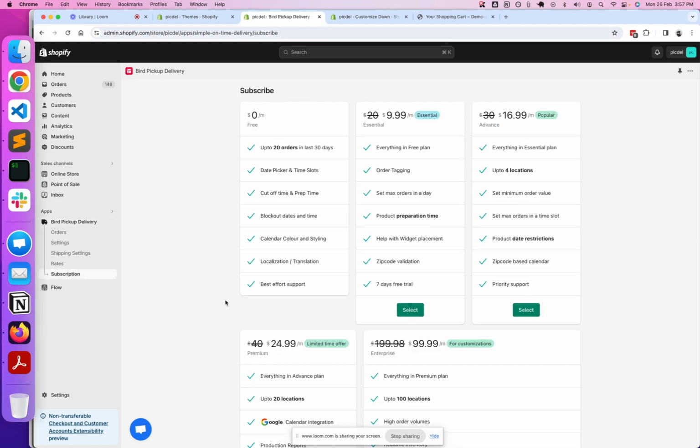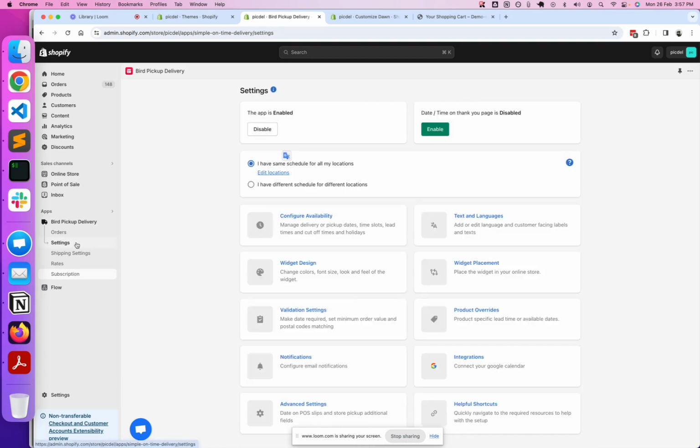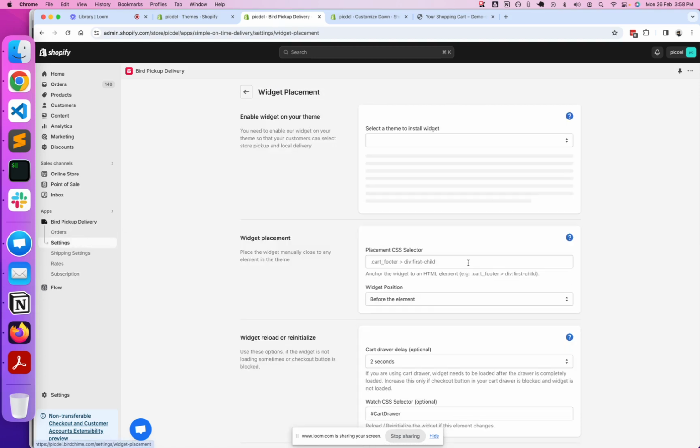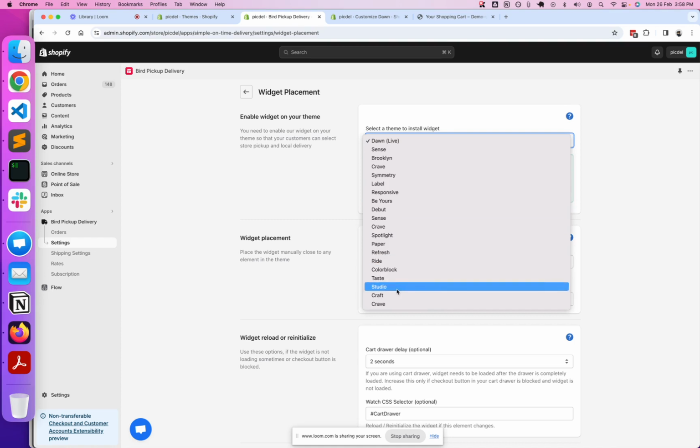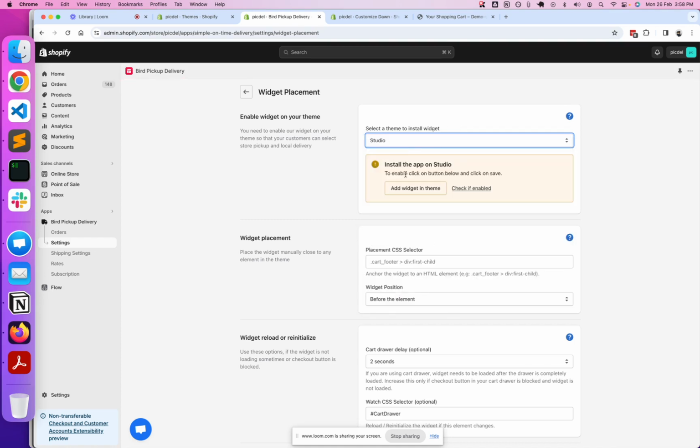Now based on your requirement, you can choose any of the plans. You can also give our free plan a try, that is up to 20 orders. And then on the settings page, we have this widget placement button. So on the widget placement, you again see the same option that you have seen while onboarding. So here I can install the widget in some other theme as well.